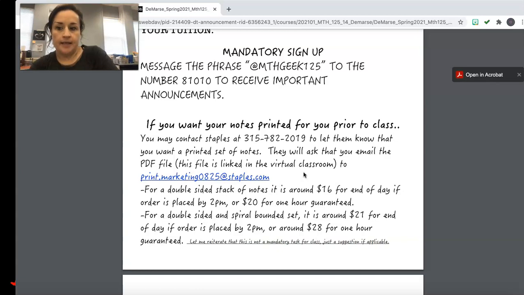print.marketing0825@staples.com. If you want a double-sided stack of notes that has no binding or anything like that, it's $16. You can get it the same day as long as you order it before 2 o'clock, or $20 for 1 hour guaranteed. Also, you could get double-sided, and it's also bound with a cover, for $21. Same thing, if you order by 2 o'clock, it's end of day, or around $28 for 1 hour guaranteed.